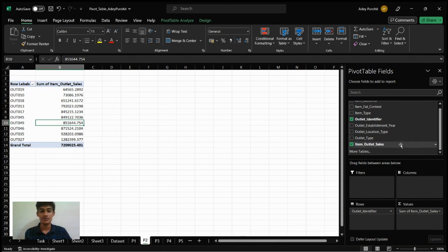The second pivot table is between the outlet identifier, that is the outlet number basically, and the item outlet sales. So what we want is the ID of the outlet, the superstore outlet, versus the sales that it has actually created or generated. So here we can see that outlet 019 has created this much amount of sales. Outlet 010 has created this much amount of sales, and this data is actually sorted in an ascending order.